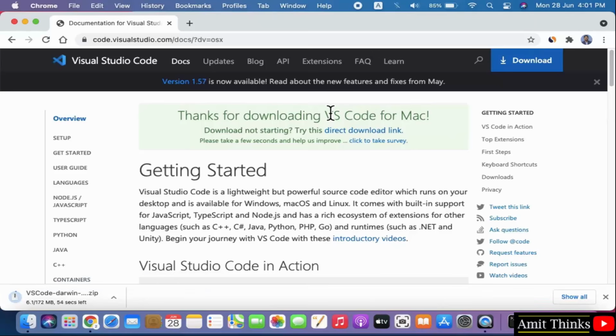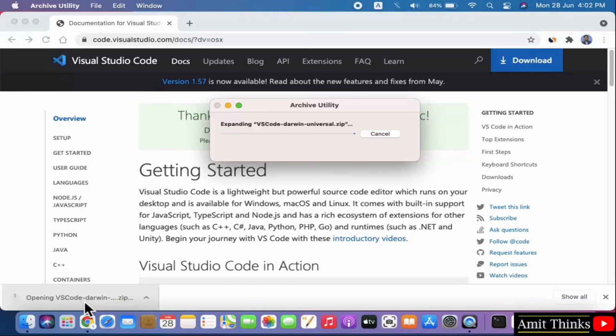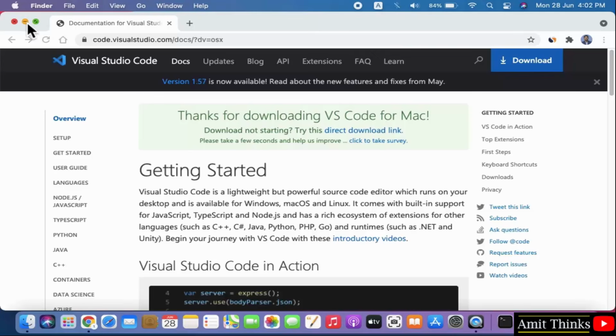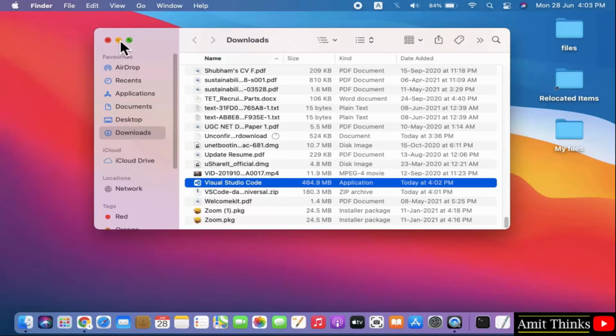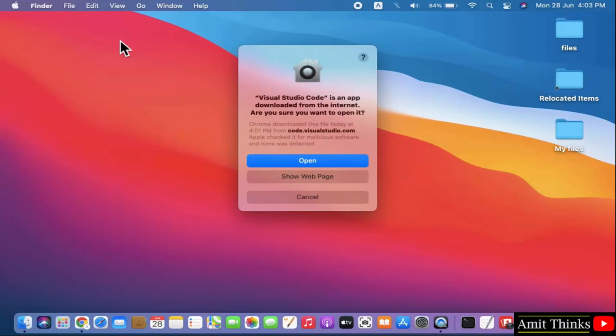Now it will download. You can see the zip file is visible. So guys, now you can see we have installed it. Now double click on it. It will expand now. You can see expanding. Minimize this. Now herein you can see guys, the application is visible which we just downloaded. Now we will double click on it. Let's minimize this. Now we will click on open.